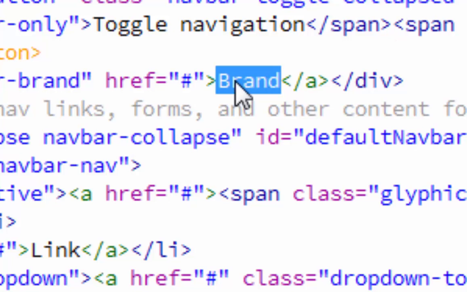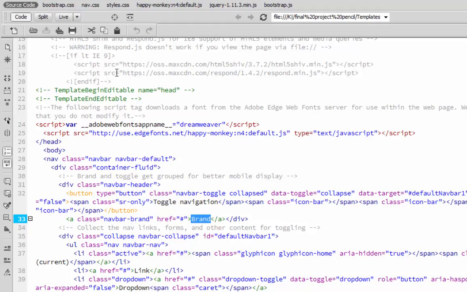But it's right here. It's this brand. And for me, it's on line 33. Should be something around line 33 for you as well. And this is the brand that we see in the upper left-hand corner of our navigation bar.